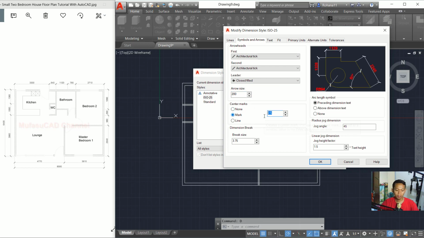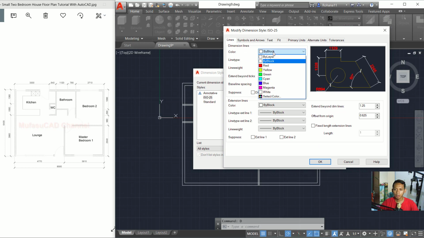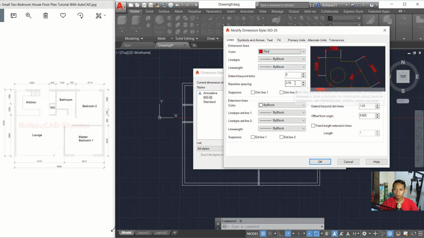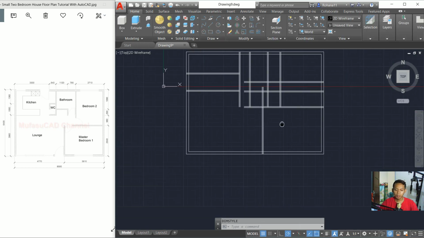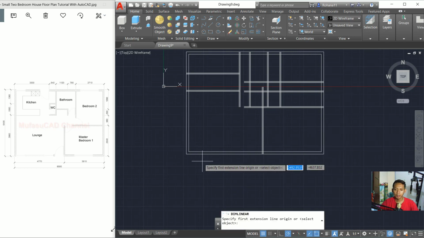In here 150. Break size in here 300, and for lines I will change the color to red, and then I will change the baseline spacing to 300. For extension lines again I will change the color to red. In here 100, and for offset from origin 50. Okay, close. Next you can use the dim linear command to create a linear dimension.